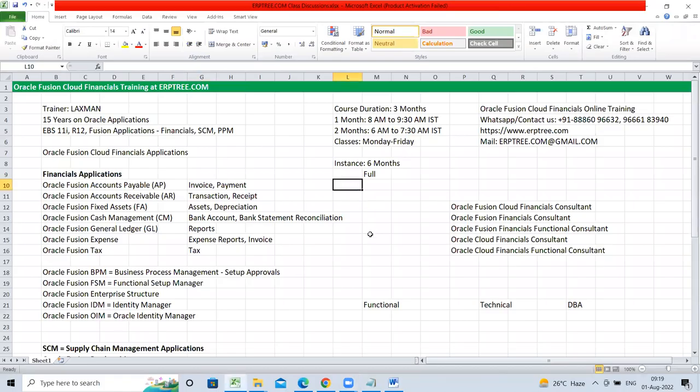The other point is every session we will record and share with all the participants. Going forward, I'll create one Google Drive and place each session in that Google Drive.